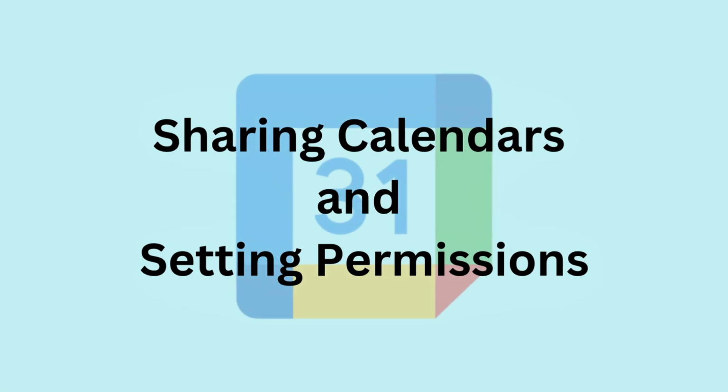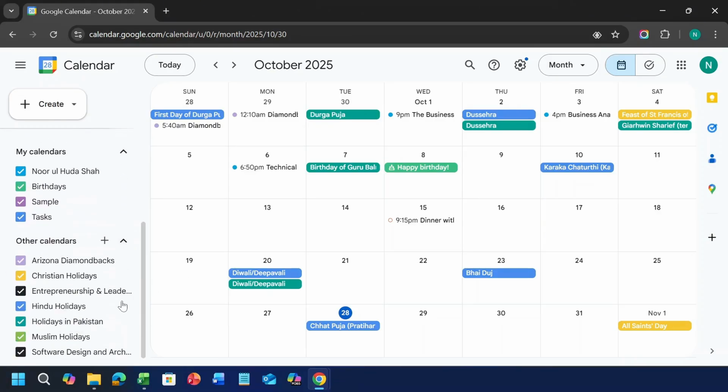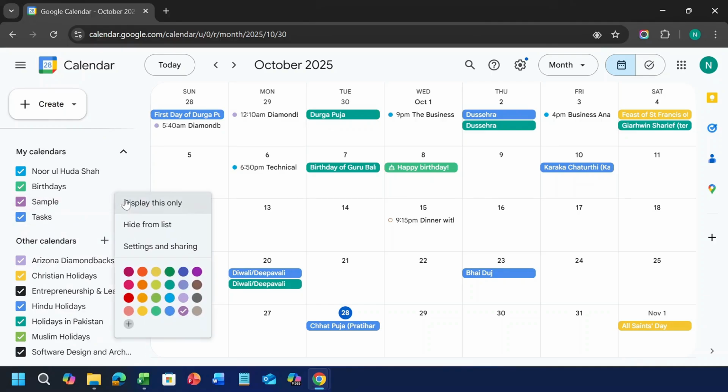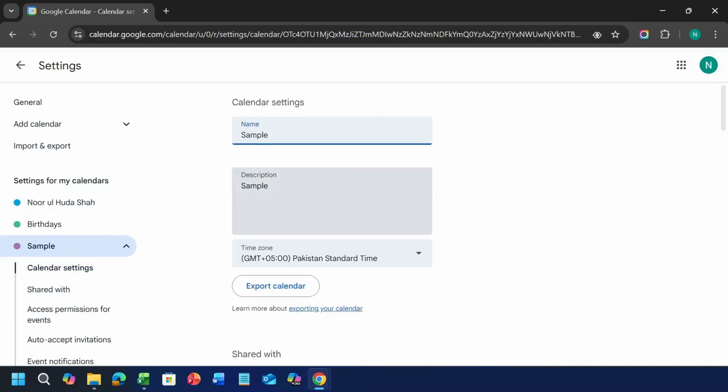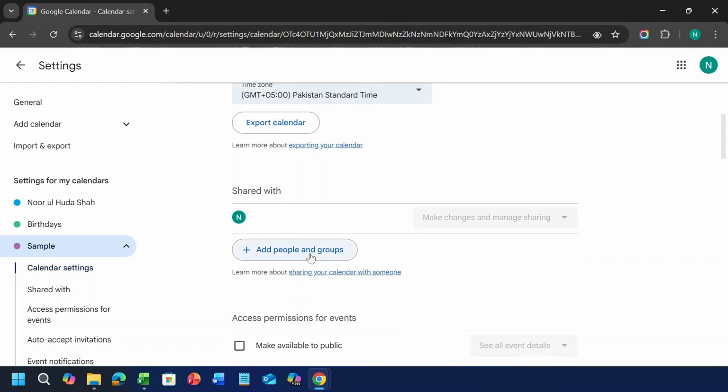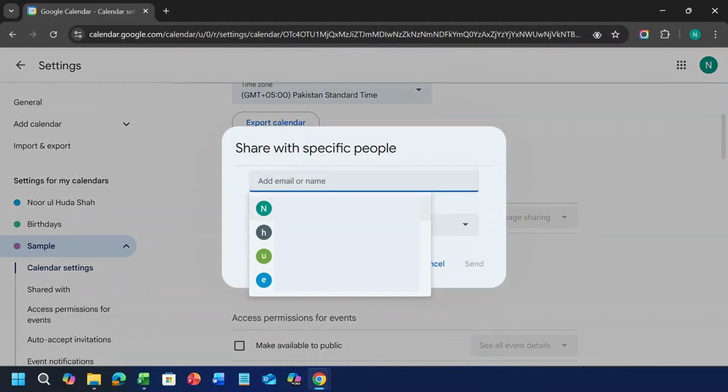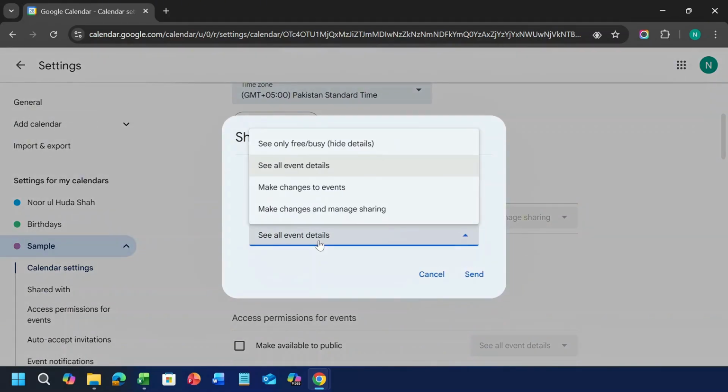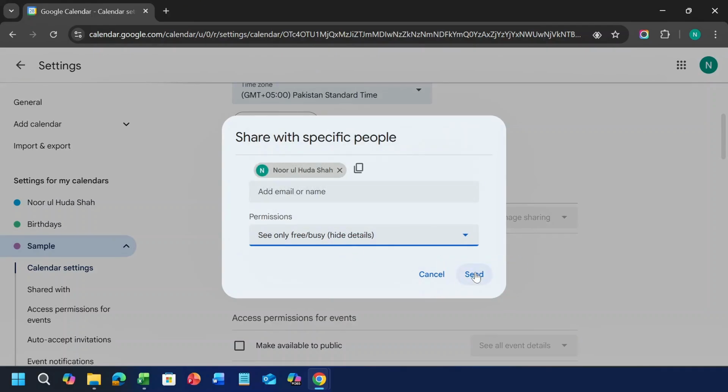Now I'm gonna show you how to share calendars and set permissions. Select one of your calendars and click on the 3 dots, then select settings and sharing. Scroll down until you see shared with. Click on add people and groups. Now type in or select the people you want to share the calendar with. Under permissions, you can open the drop down and decide whether the people can view event details or even have permissions to edit. For this one, we are going to select see only free and busy. Now all you need to do is click on send and that's it.